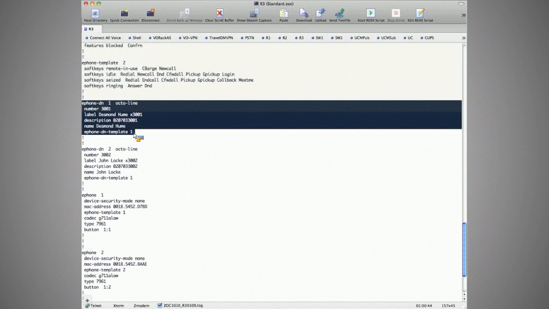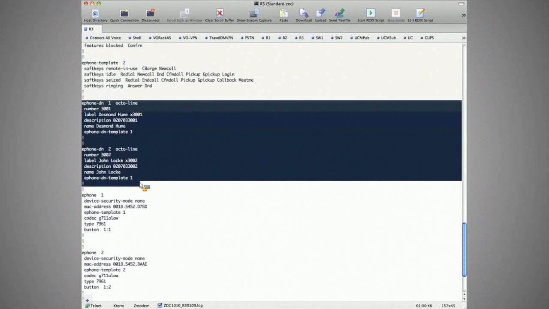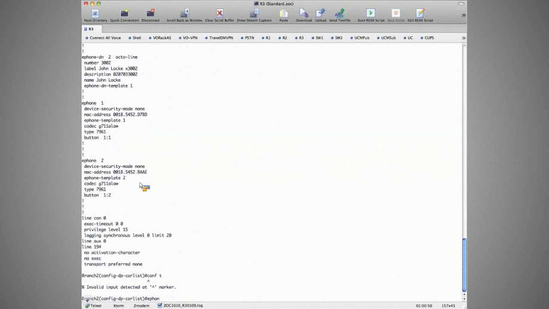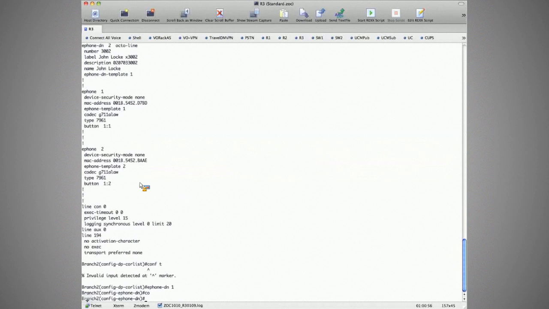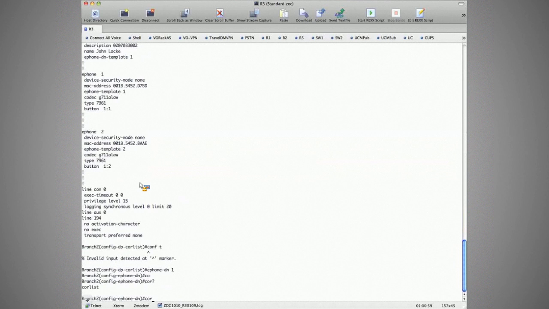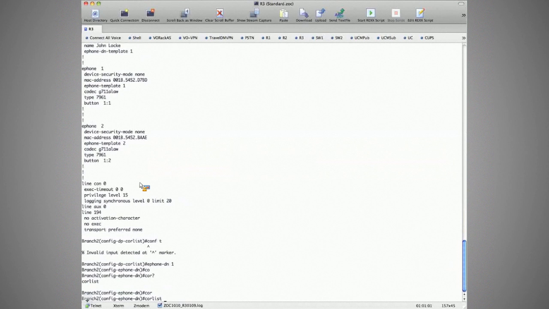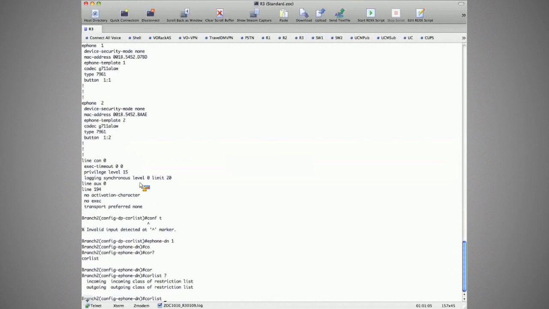Our ePhone DN 1 for 3001 and 2. In Skinny, we put these into ePhone DNs. So we do a class of restriction. We do a CoR list, and we say whether it's incoming or outgoing. This is going to be incoming because we're coming into the router from our phone.